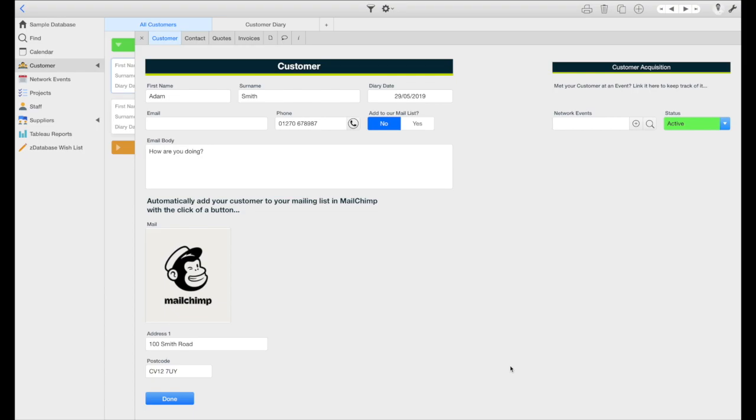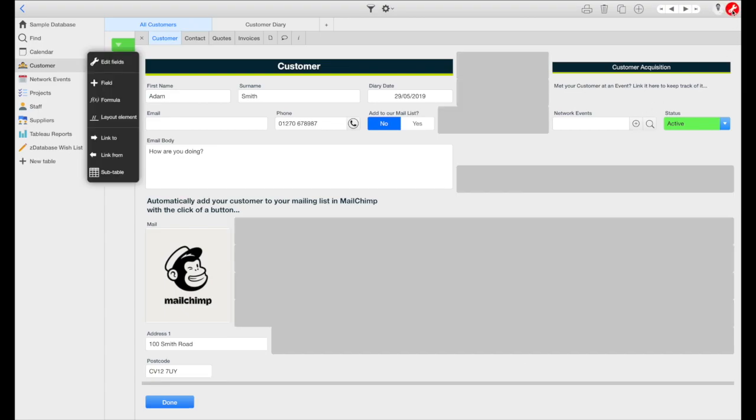To see this though, we need to go into the design view by clicking the wrench icon in the top right, just up there. And then from here, you simply select the field you want to act as your trigger, and then click the wrench icon in that field.